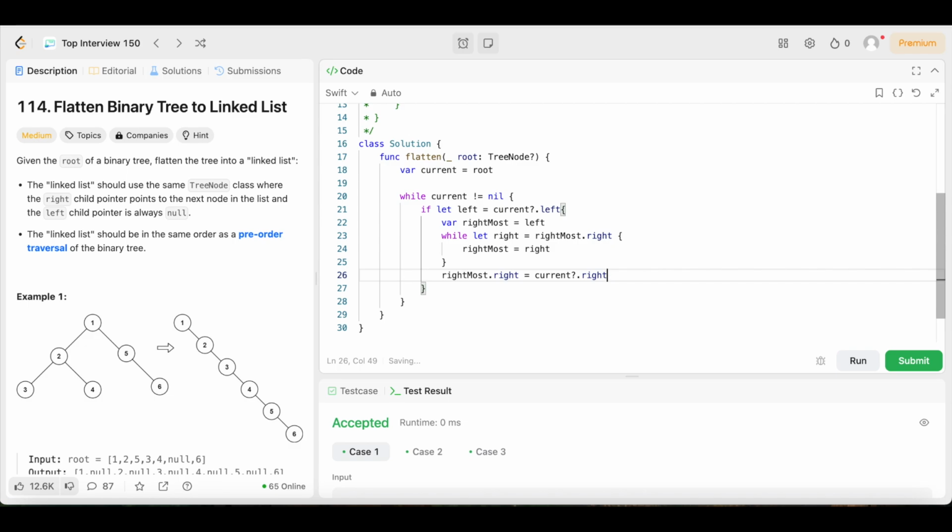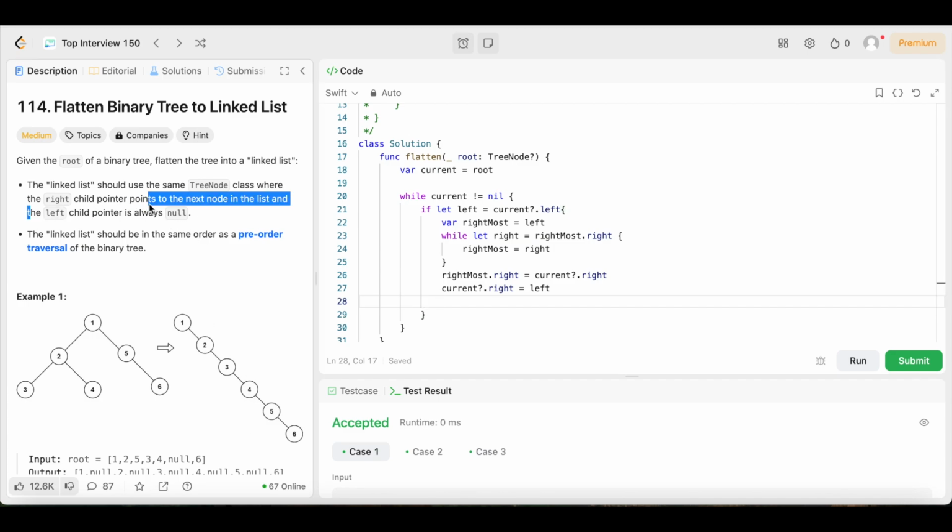Boom. Now we need to move the left subtree to the right of the current node. And in order to do that, all we have to do is say current question mark dot right equals left. Boom. Then after we do that, we need to set the left child of the current node to nil, since it will be moved to the right. The left child pointer is always null, we have to do that because we just moved it to the right. So in order to do that, all we have to do is say current question mark dot left equals nil.